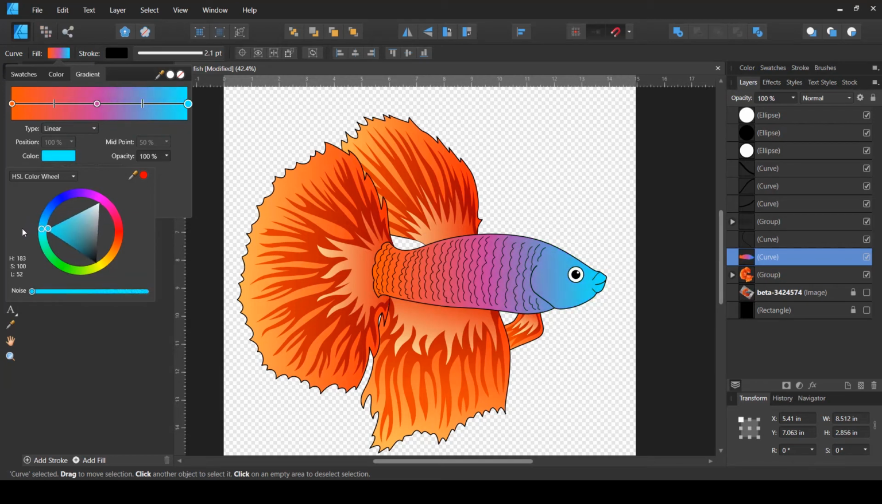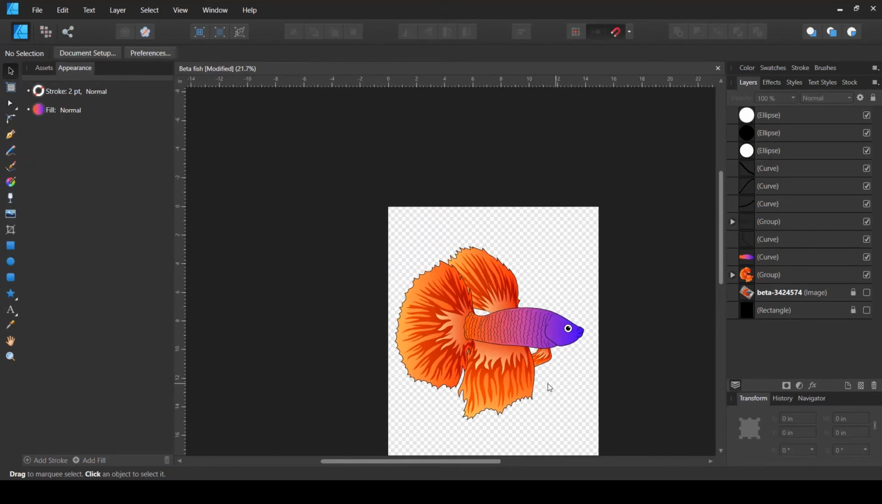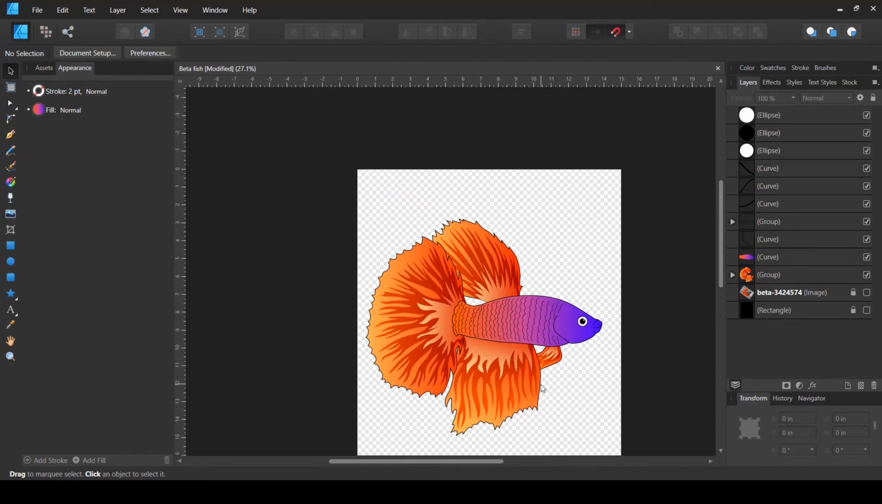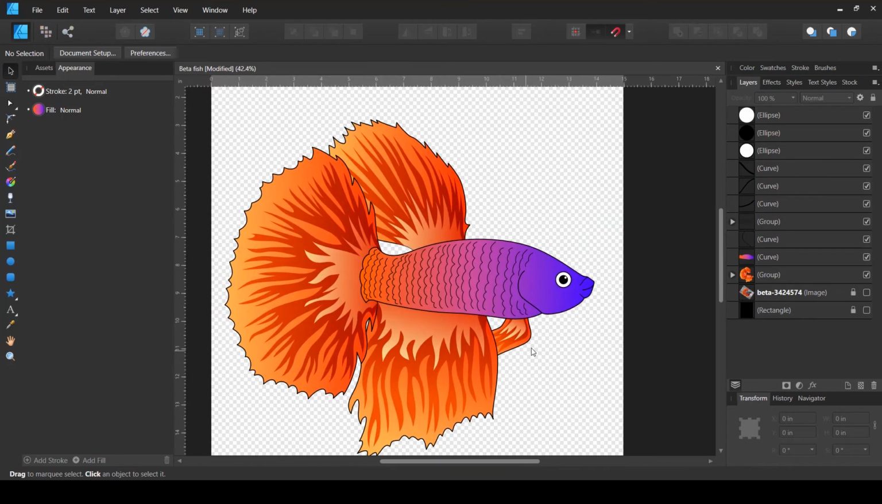I think this is looking better, from bluish to pink, and that totally depends on how you want your design to be, whether you want it to be darker purplish, and how satisfied you are with your design. Okay, that looks fine. The fish is looking pretty fine for now. Of course, it's not realistic, it's cartoony, but still I think it's fine.